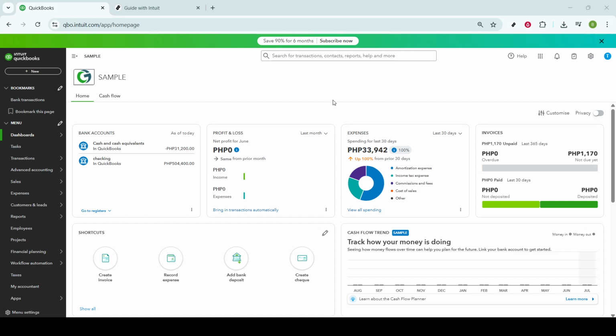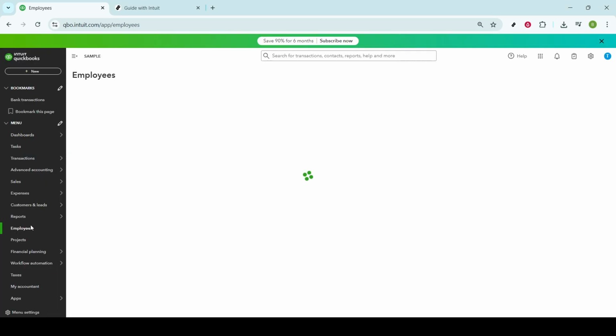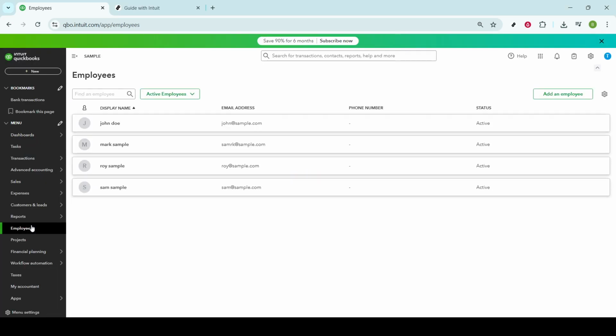To begin, you'll want to head over to the QuickBooks online website. Once you're logged in, navigate your way to the Employees section. You can find this option in the main dashboard menu on the left-hand side. Clicking on this will open up a detailed view where you can see all your employee profiles and pertinent details.